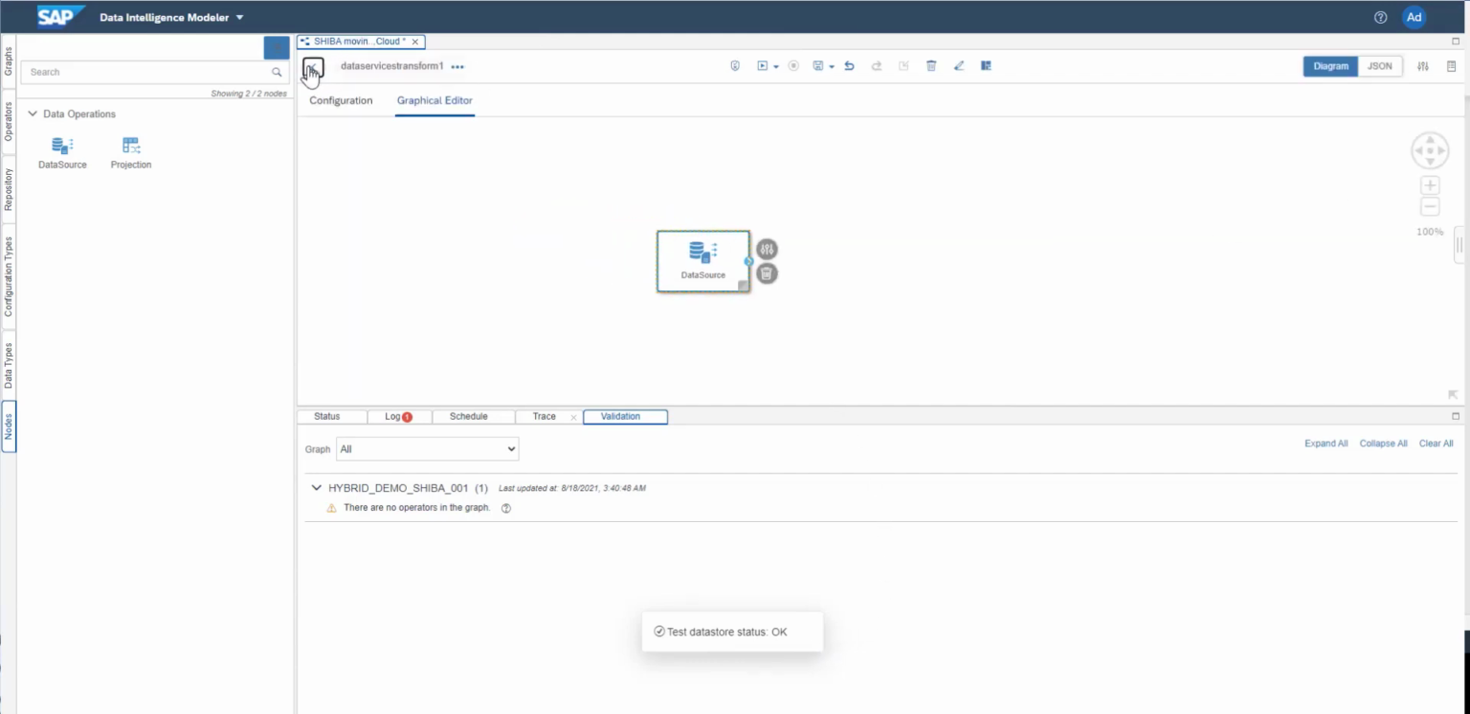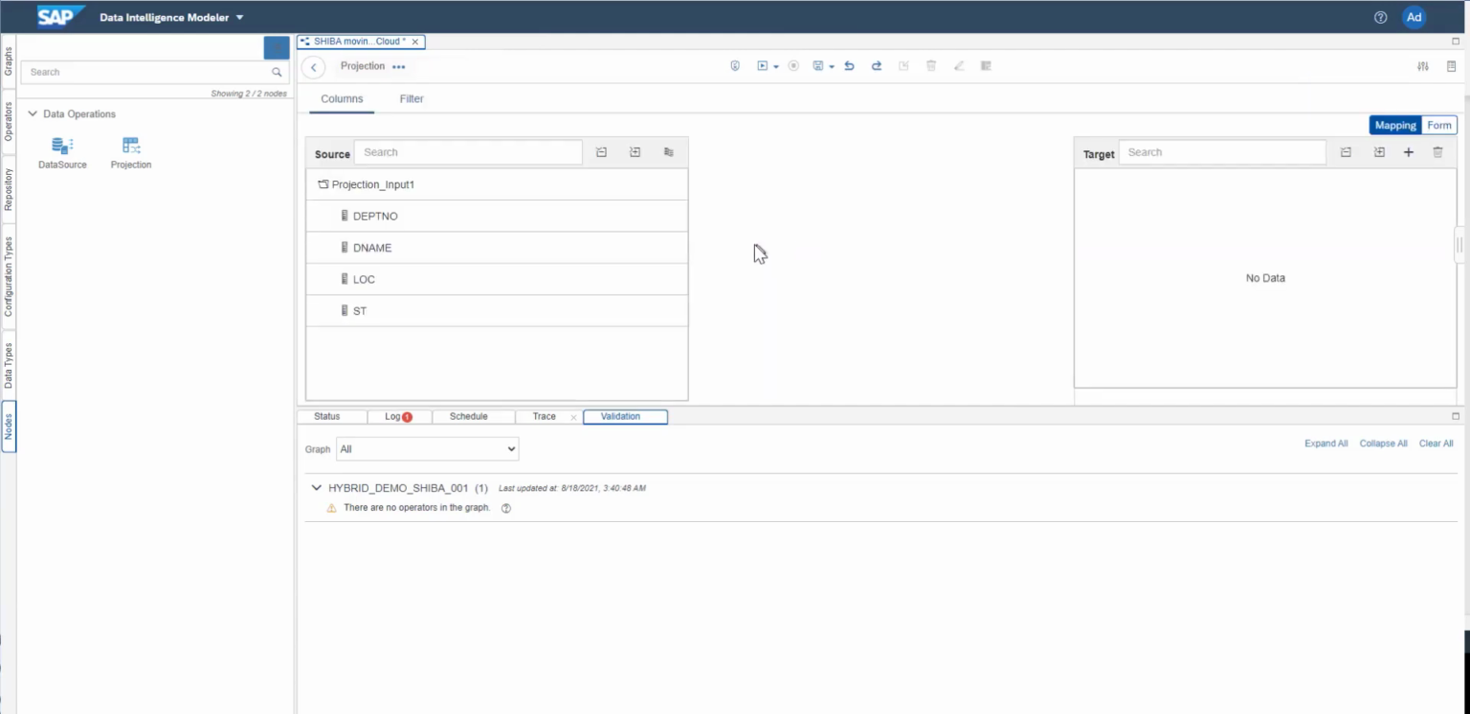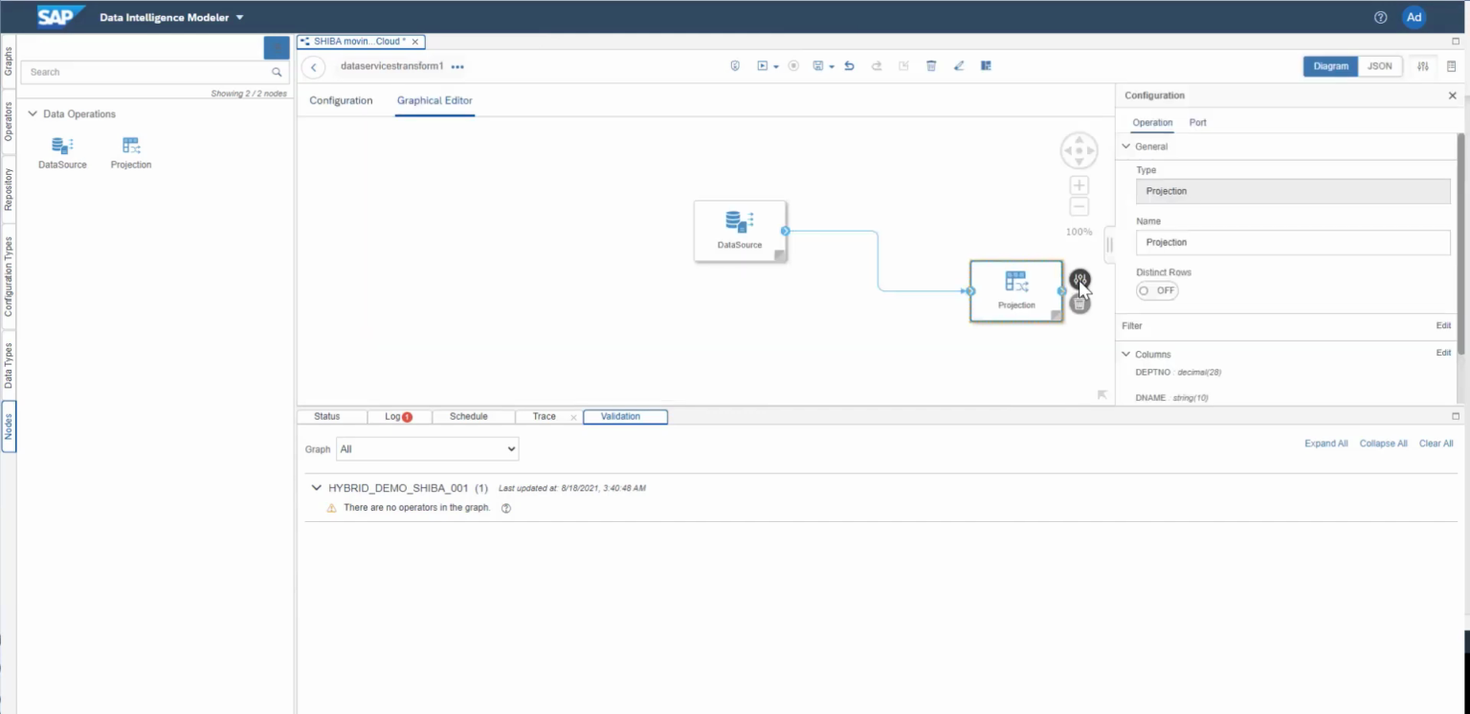The projection object within the scope of data services transform enables column mapping, applying filter criteria, etc. We have to connect the projection object with the data source object, and that will get us the input schema. Once we drill into it, we will map the input schema onto the right-hand side, which is the output schema. Once mapped, the output schema will be used for output.